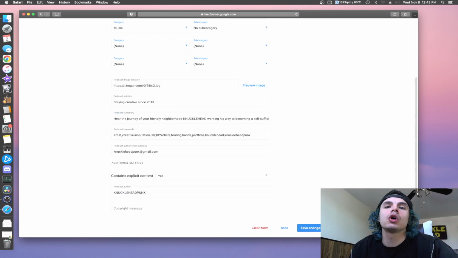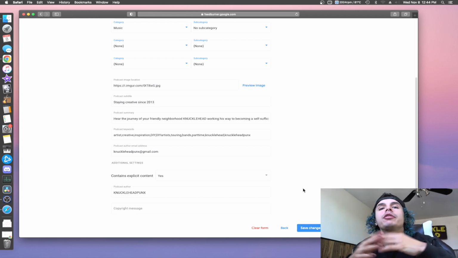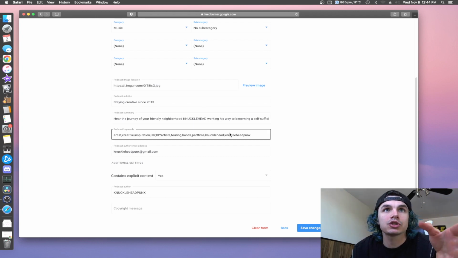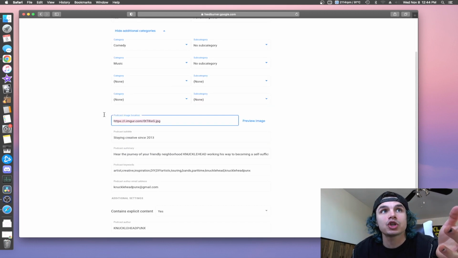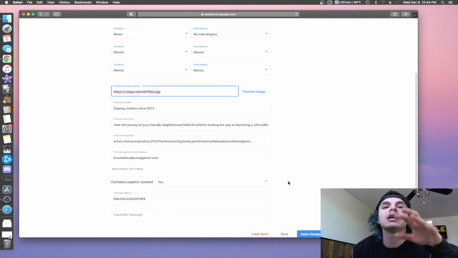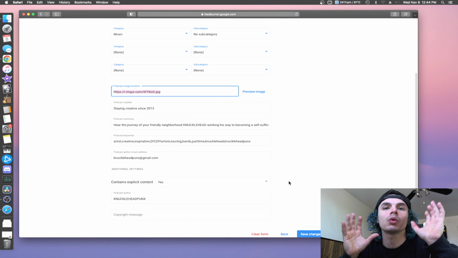Once you've put in all your show information, you can come back and hit save changes. You will also be able to come back and edit things about your show that you want to change. So if you want to change your podcast keywords, even if you want to change your podcast image, you can come back and edit your feed here in this Feedburner website.